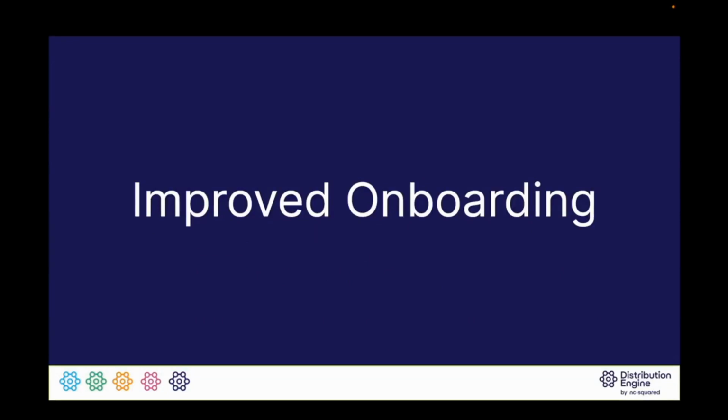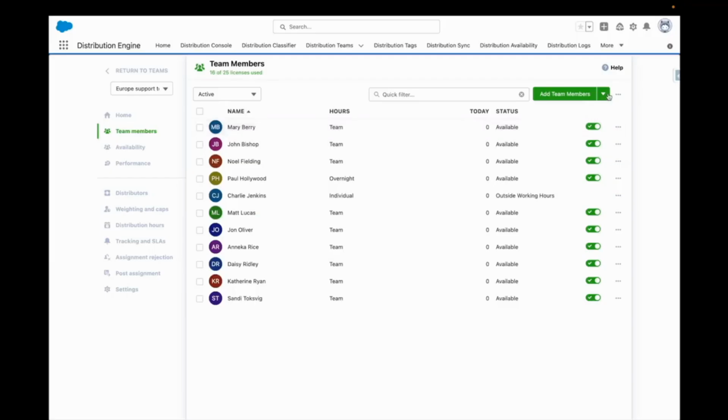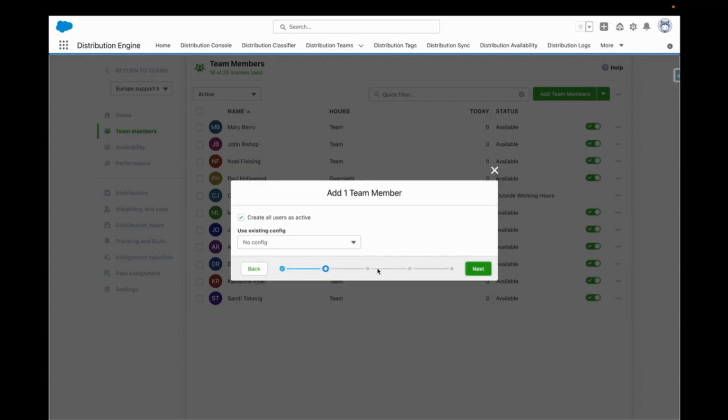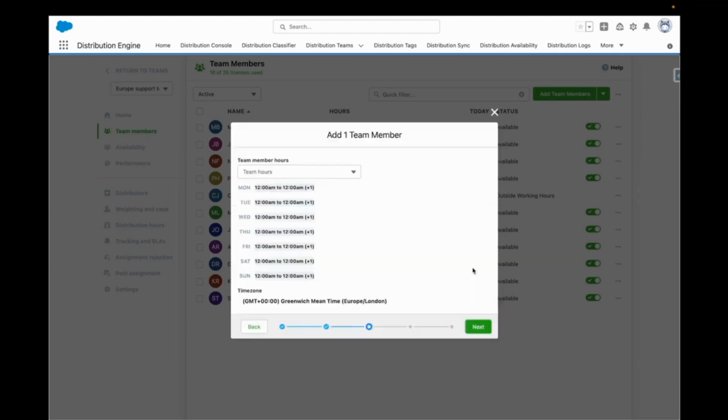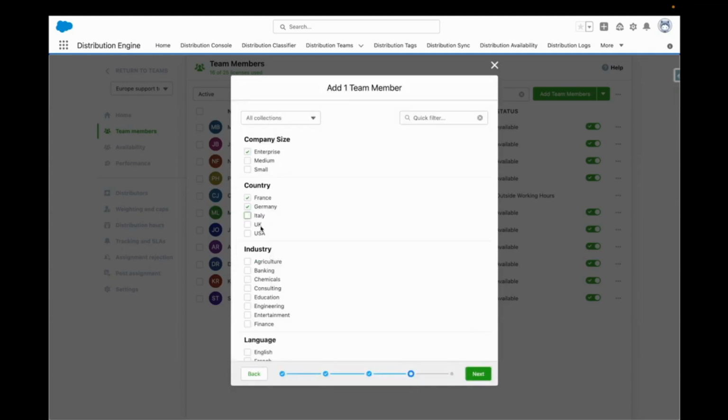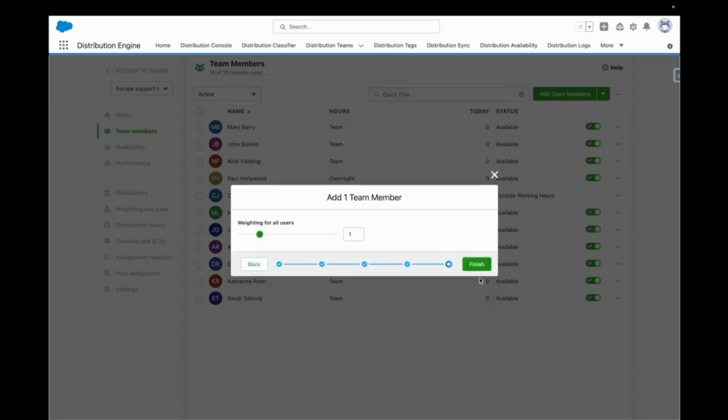Team managers can spend a lot of time onboarding new joiners. In Koala, we have improved the onboarding process for new team members. When adding new team members, you can now choose a wizard approach, where you can optionally base the setup on an existing user. In my example, I'll base the setup on Mary's user. Next, you can adjust their hours, tags, and waiting if needed.